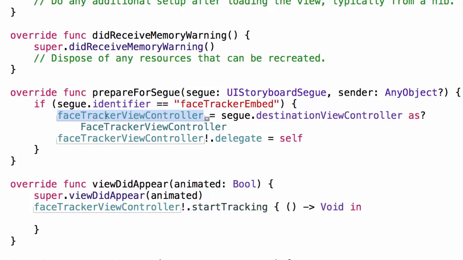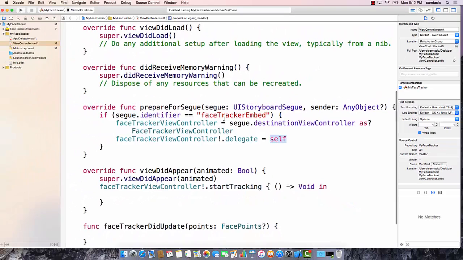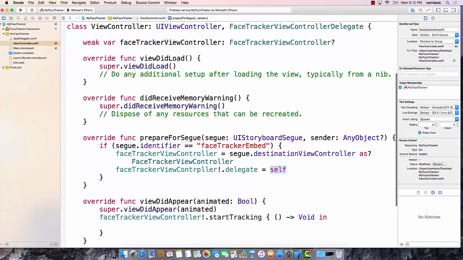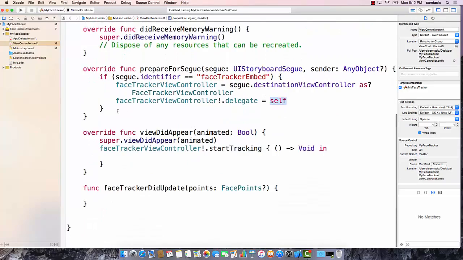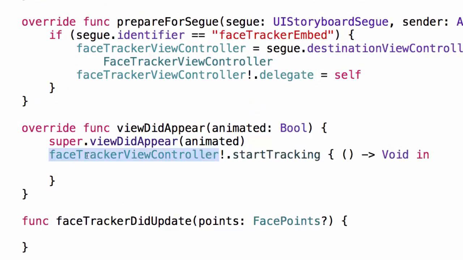So all we're doing here is just setting this property of our class to the actual instance of the face tracker view controller that was instantiated, and the face tracker view controller delegate is set to this class, because remember that's the protocol that we're conforming to. Okay, so that'll get set up in the background, and then when the actual view appears on the screen, we already have that reference to the face tracker view controller instance, and what we'll do in the view did appear method is we will start tracking. So if I call the start tracking method, it will start actually tracking the face.